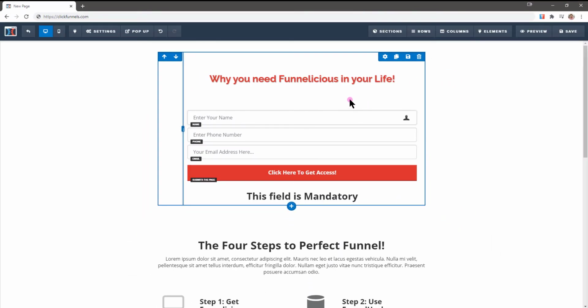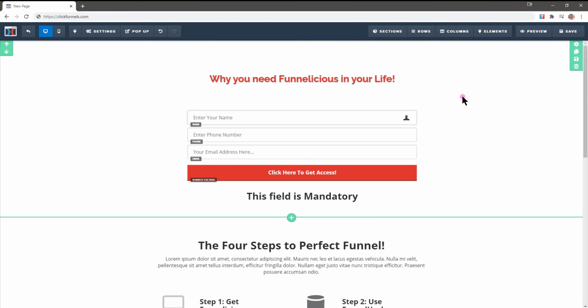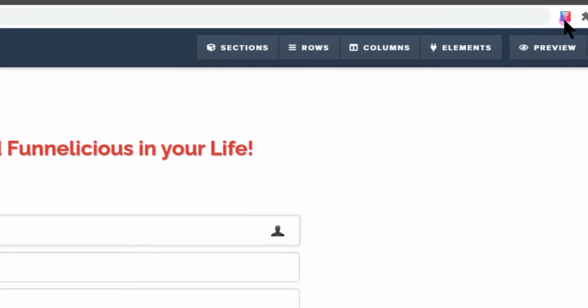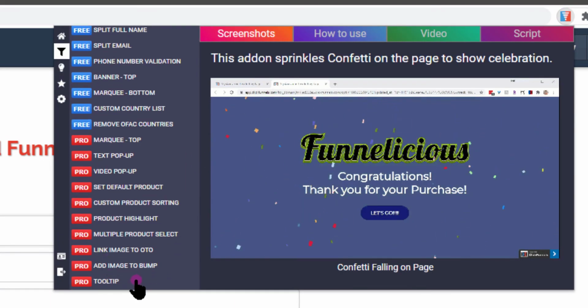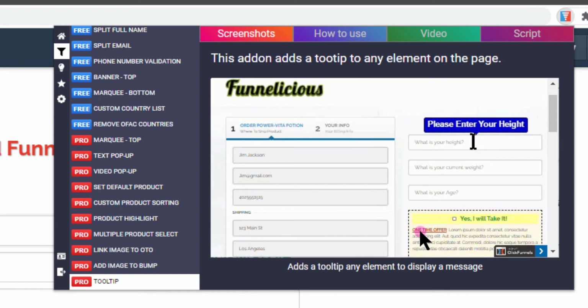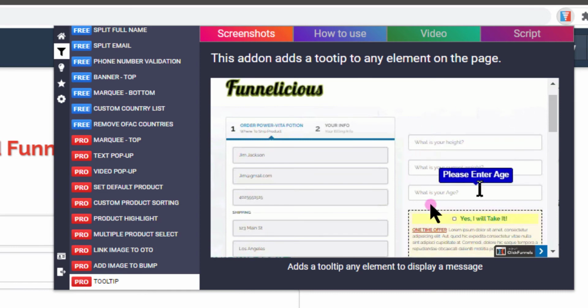Now, one last step is required, and that's adding the funnel hack script to your ClickFunnels page. First, click on the Funnelicious web extension on the toolbar and scroll down a bit to open the tooltip item. You can see a preview of what this add-on would look like on the screenshot page.